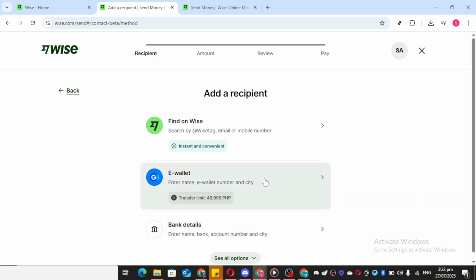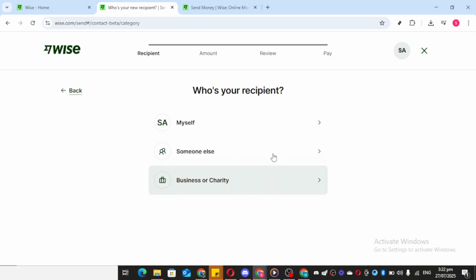Now that we're ready to select the e-wallet option, you'll be given a choice. Send funds to yourself, someone else, or perhaps a business or charity. Today, we're opting to send money to someone else. Click on that option to continue.